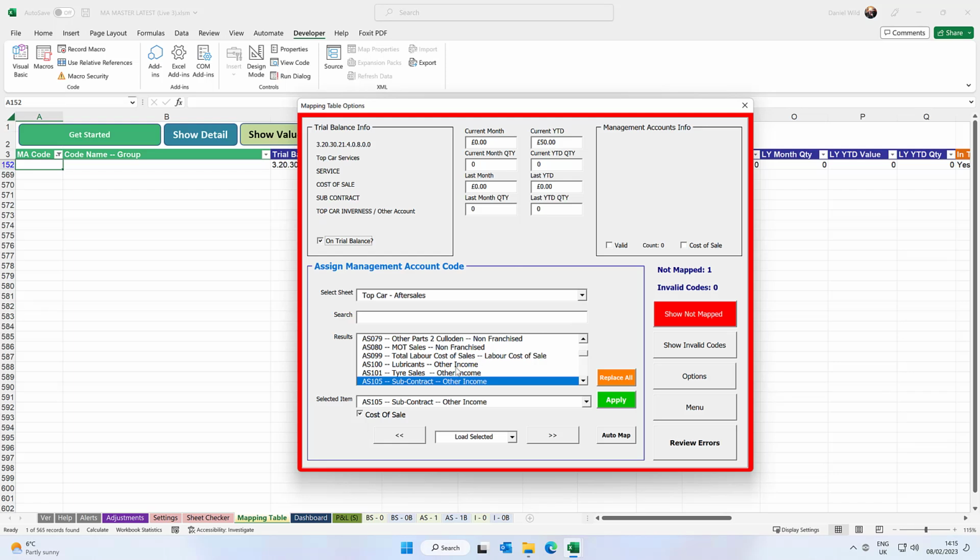As we can see, the system's automatically selected it, and the system will automatically tick the cost of sale for you, so you don't need to worry about that. It will automatically select it. In this case, we're just going to apply this. We can see there's no more codes to map. There's also no more invalid codes, so we're now going to click on Review Errors.